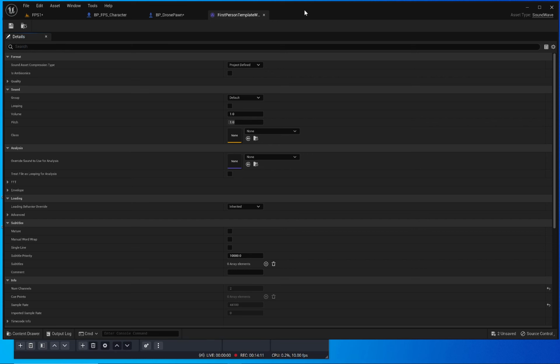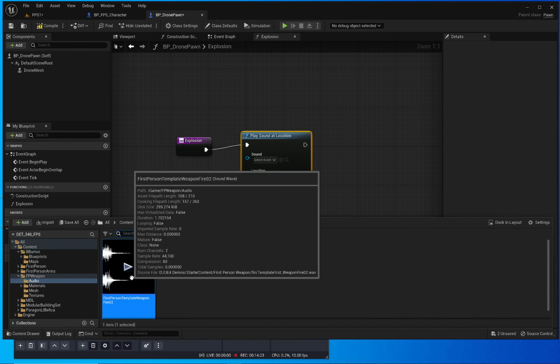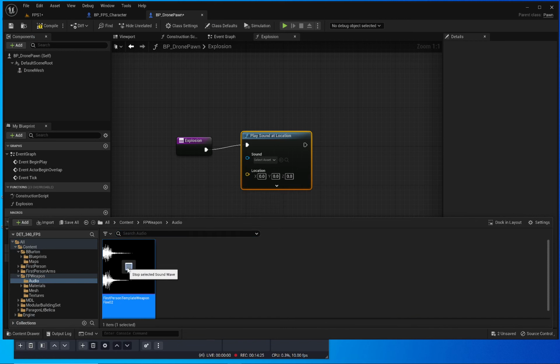Under my FP weapon. Oh, it's a template. Did it play? Yeah, you have to click over it, and then you have to play it. Mine's not. There. That's not much of an explosion sound. I'm going to look for something different.